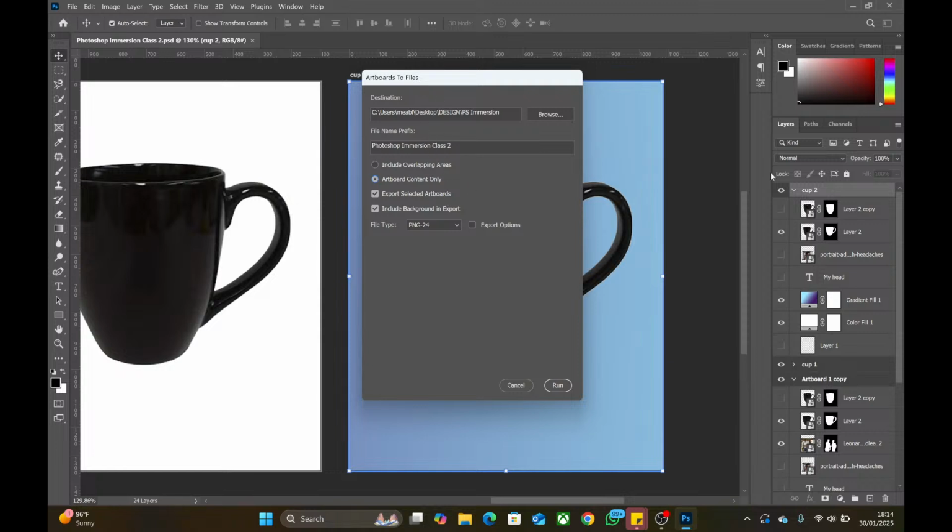Before we came here, we already clicked on the name of the artboard, so we have selected it. In a case where you have like 10 artboards in your project and you don't want to export everything, let's say you just want to export artboard 1, 2, 5, and 7. Before you come here, you select artboard 1, you hold your control button, you select artboard 2, select artboard 5, you select artboard 7, right? And then you come here. When export selected artboards is checked, it will only export those artboards that you have selected. It will not add the other artboards.